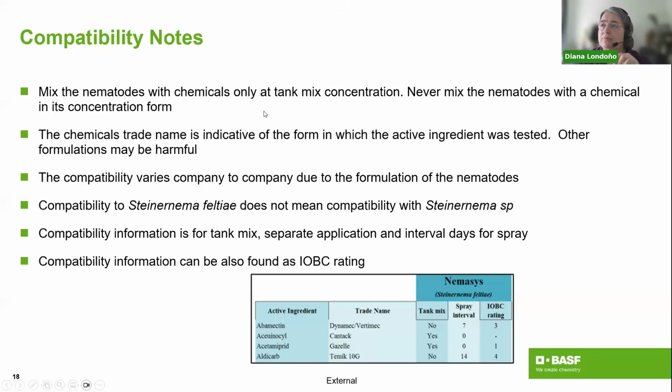Regarding compatibility, as I mentioned, the formulation can change, and the dose you are using is also very important to keep in mind, whether for your chemicals or biologicals. One important thing is that some companies provide information using the IOBC rating. If the rating is 3 or 4, they are not compatible, but if it is 1, 2, or 0, they are compatible.